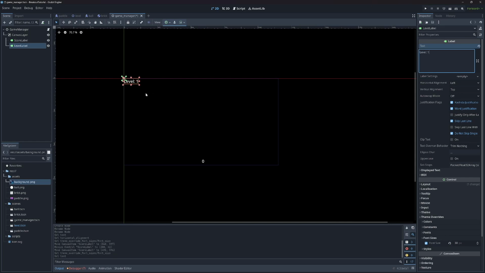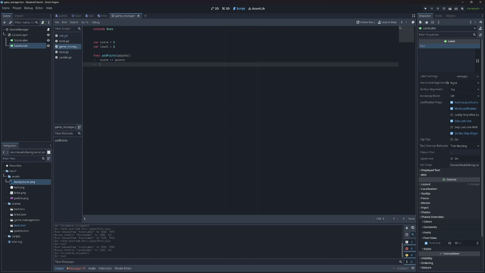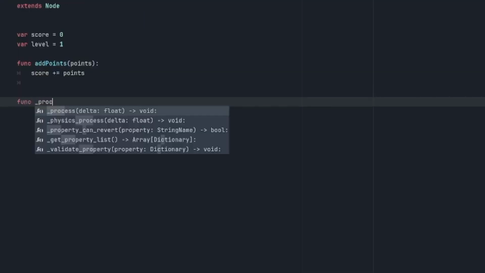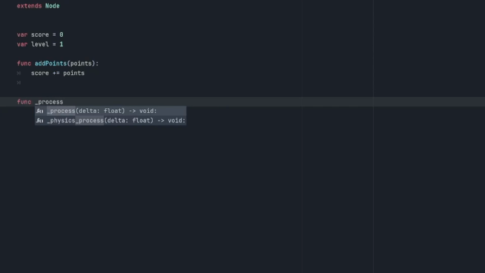We'll give this a default of level 1 so we can see where it goes. And we want this horizontally aligned to the right. And then we'll actually delete that so we can make sure that it's working in our script. So if we come back over to our script view, we need a process function to keep those values updated.